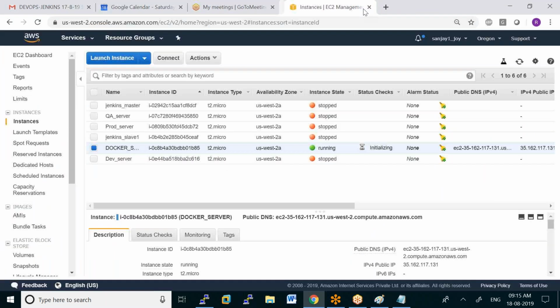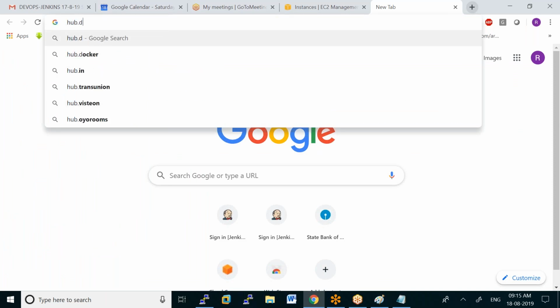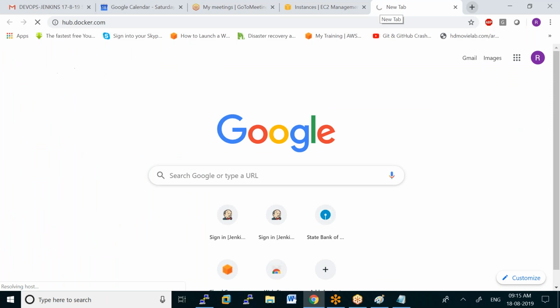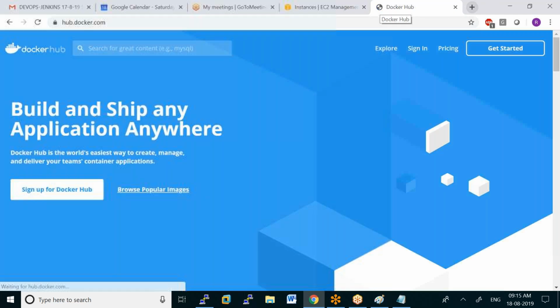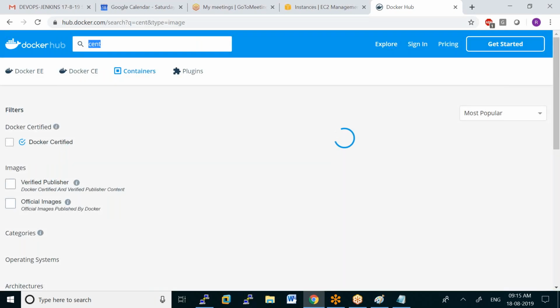You can find the public repository at hub.docker.com. You need credentials, so you want to create your account. For doing practicals, you need to create credentials. You can sign in. Here you can search for images. If you want CentOS, you can search for it, and it will list all the CentOS images.